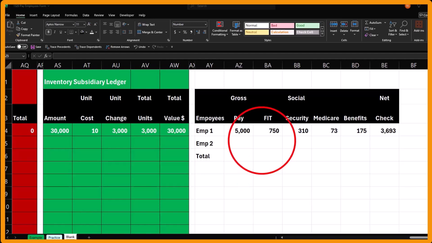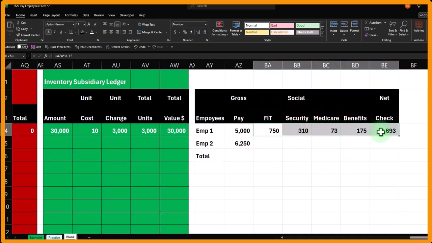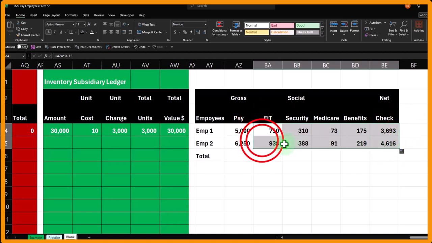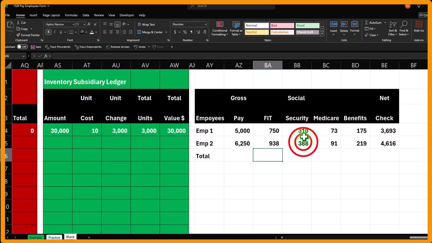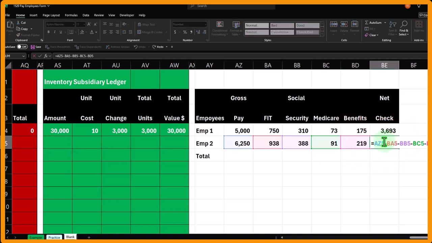So then the next one, let's say that employee two was 6250. We're just going to use the same rates here. So what did I say? The FIT was 15%. So I can just copy this down. Let's select all of this and just copy it down. All right, so that's going to be 15% here, Social Security 0.062, Medicare 0.0145, benefits at 0.035, net check 6,250 minus the 938 minus the 388 minus the 91, and so on and so forth.